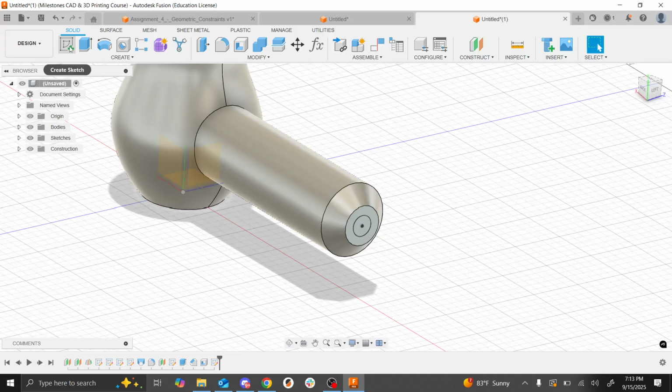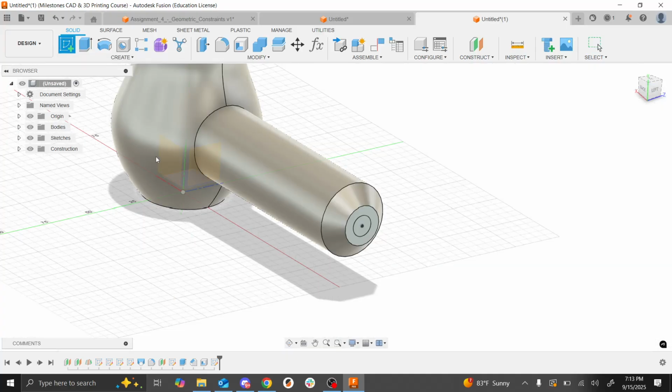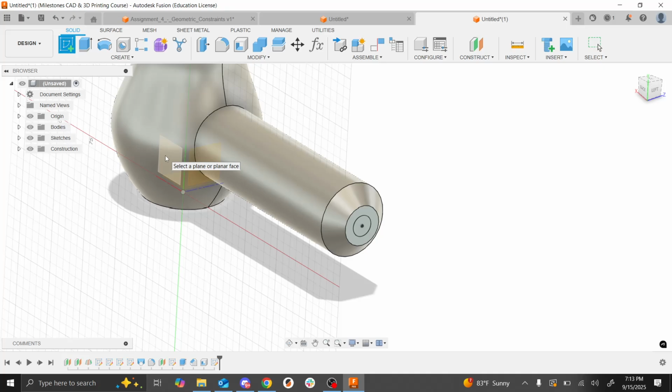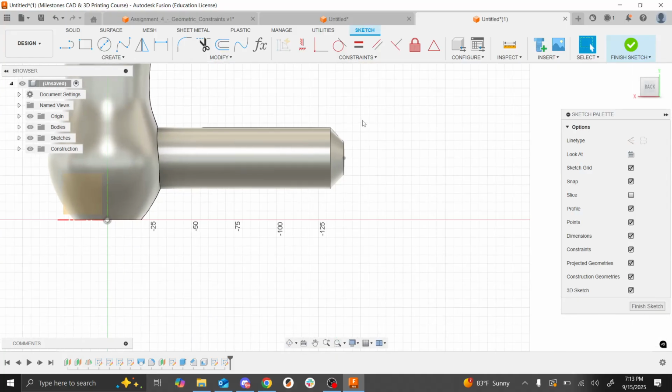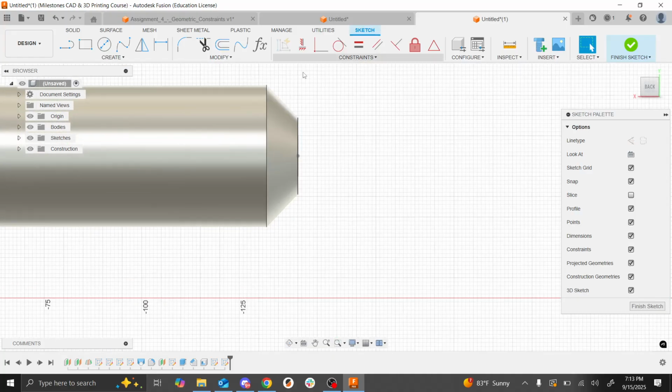For the next one, I'm going to create another sketch, and I'm going to create it on this plane that goes through the middle of the hairdryer. Again, this is why I highly recommend you draw things in relation to the origin, because it makes things nice and centered, right? So when I draw this, it'll be right on the center of this.